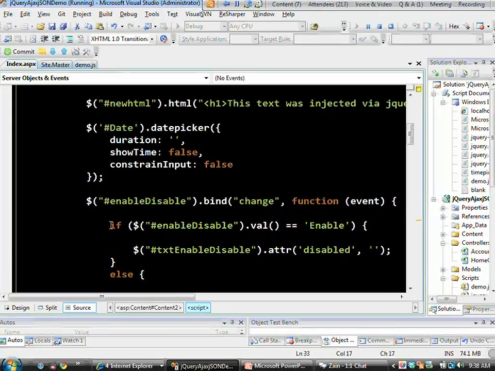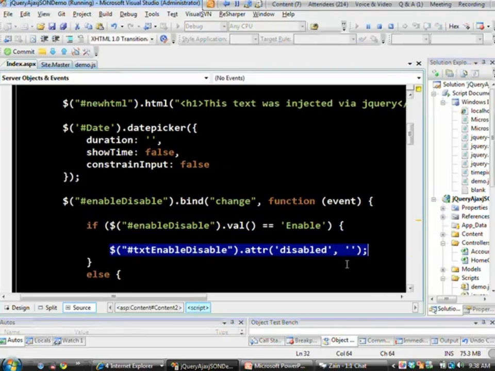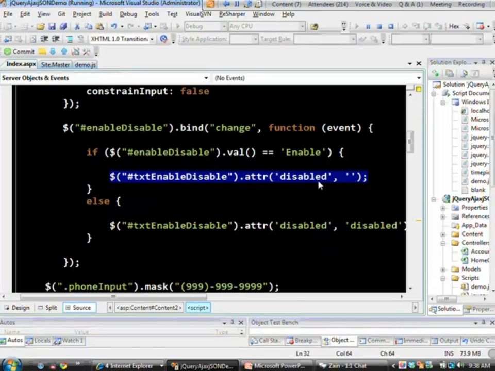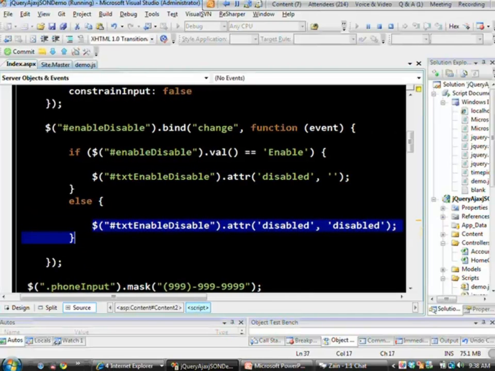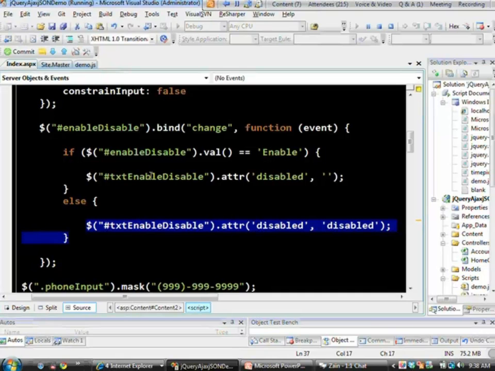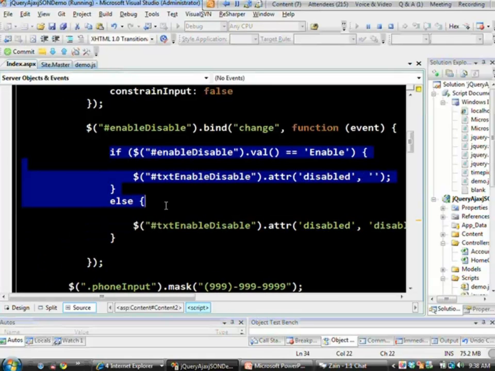If the value, and you see I'm using jQuery, is enabled, and this is a little bit weird, I guess, the logic, but it's a disabled property, and I'm going to make it empty. Else, I'm going to go ahead and set the disabled property to disabled. So basically what happens is when the page loads, we're binding this function to this combo box, and every time that I toggle the value of that combo from enabled to disabled, this code is going to run.